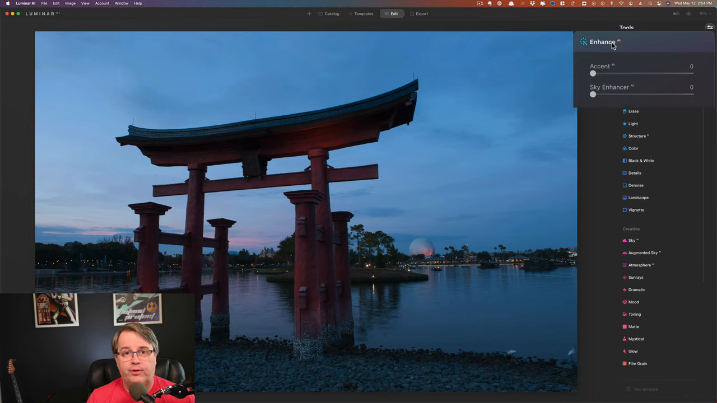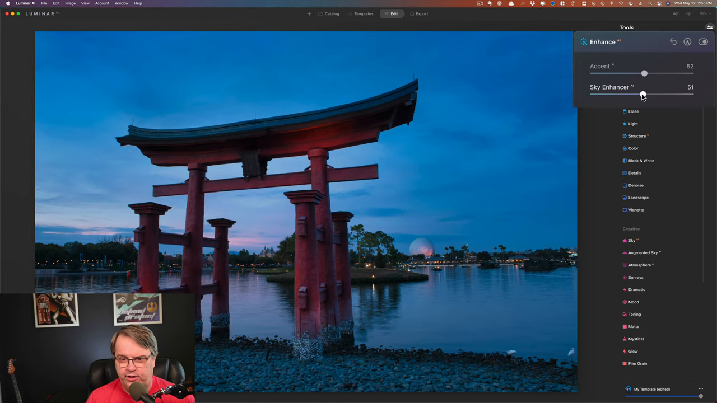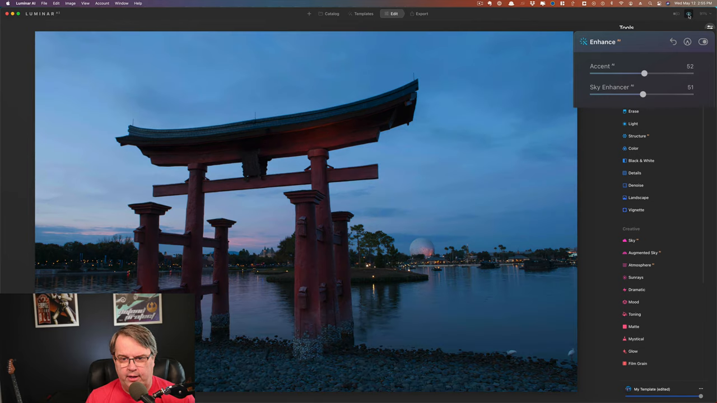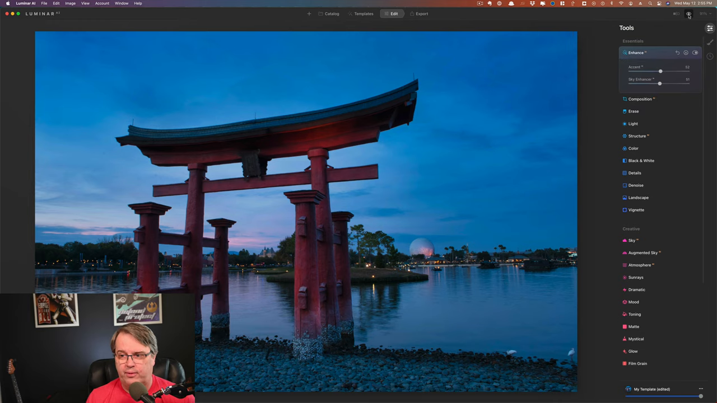And the reason I'm starting off with this is because it just does such a great job. I'm going to take Accent AI up to about 50, and I'm going to do the same thing with Sky Enhancer. And with just two strokes, look at this before and after. That's where I was, and that's where I am now. It's just hard to beat that kind of beautiful color, beautiful contrast, and a highly impactful result just from moving a slider or two. So that Enhance AI really is one of my top five.